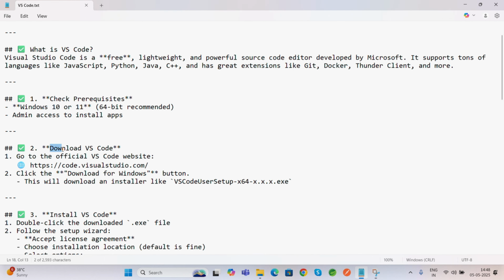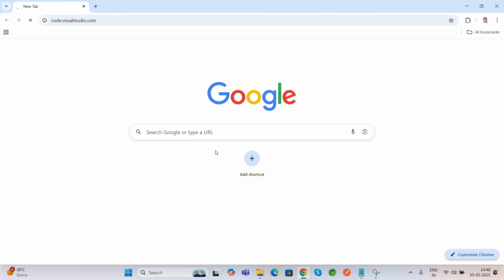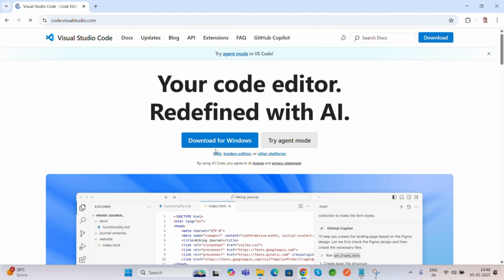Now let's download VS Code, guys. Just copy this URL here. Just open the Chrome browser, paste that URL, guys. It will navigate to that website. It is the official website, guys. Always download software from the official website only, guys. Here it is showing Download for Windows, right? Just click on that button.